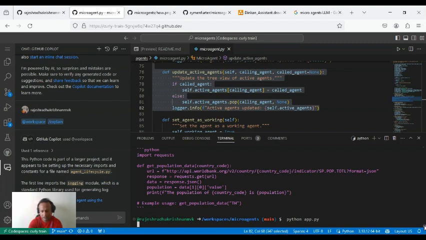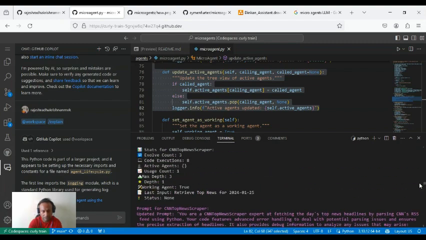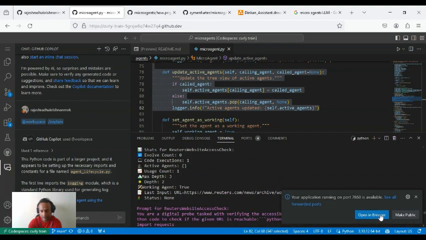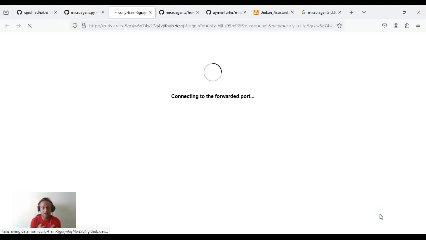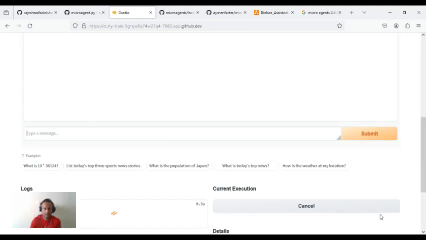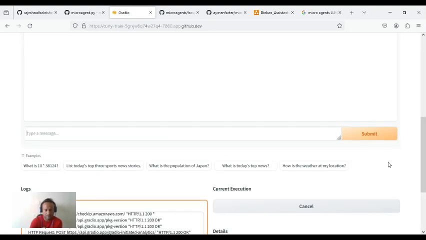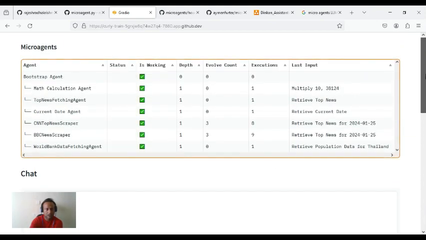One way is the command, like if I just invoke using the command. Okay, open in browser. The other way is there is a GUI for this. Let's see how it runs. I have set up my OpenAI key as mentioned. So this is a nice little GUI. These are the agents which are currently available.